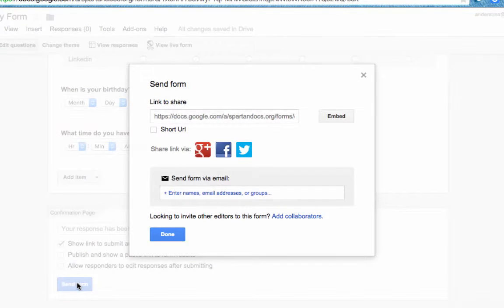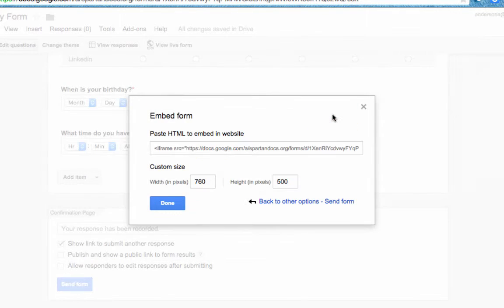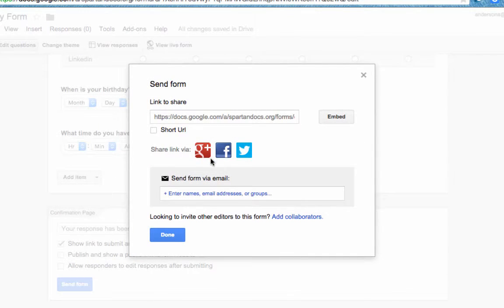So I'm going to click on Send Form. Now you have here a link. You can post this link anywhere you need to. You can embed an HTML code into a website so that you can actually have the form posted. You can share a link using social media if you want, or you can simply email the survey out to a person.